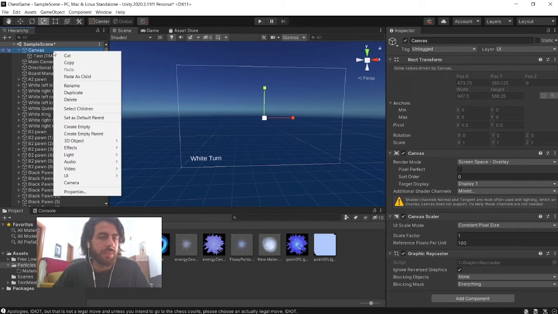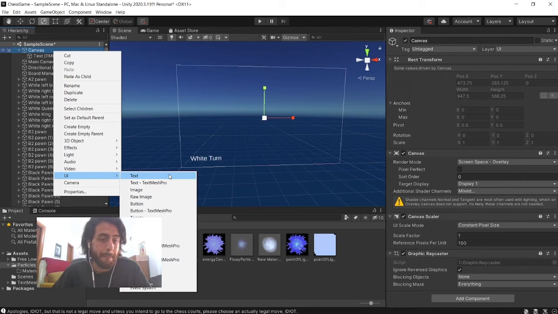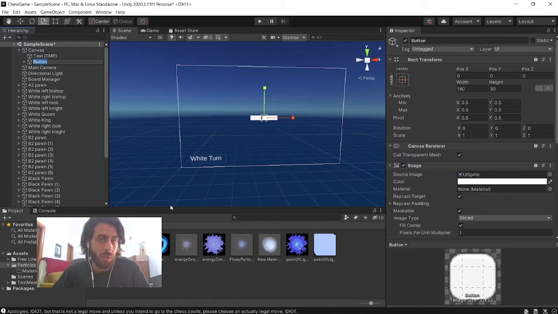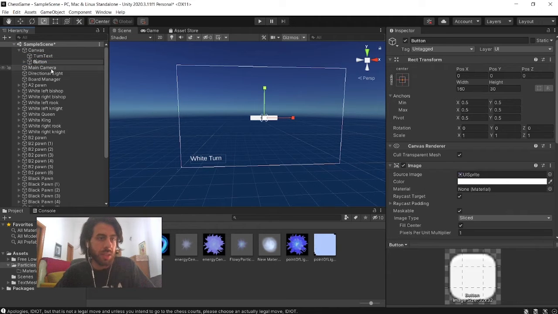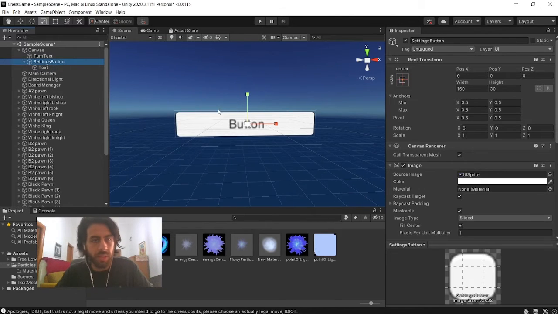Okay, so let's make a button. We're going to make UI, button. Cool. This is a button. Always get into the habit of naming your game objects. It's a pretty good habit to get into, like this one, which should be, let's say, turn text. So for the button, let's call this settings button. And for now, it'll just be a normal button.